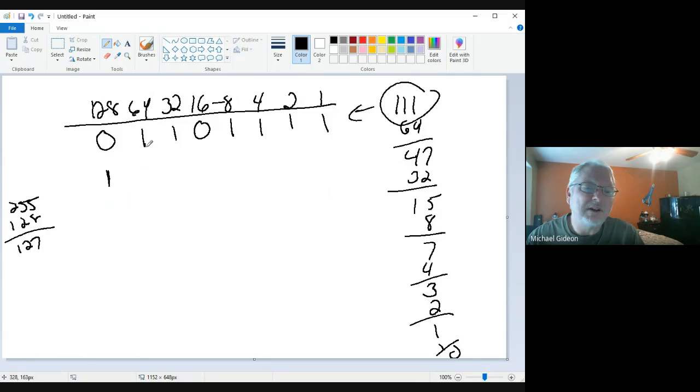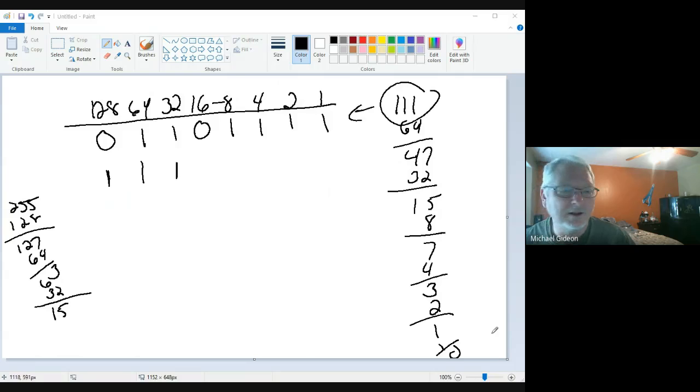Does 64 go into 127? Yes, it does. Does 32 go into 63? Yes, it does. 63 minus 32 gives us 15. Wait a second, did I do that wrong? I was trying to do that in my head. 63 minus 32 is 31, not 15. Trying to get too smart on you guys. Hopefully you caught that. That's just way too big of a number. So that's 31.